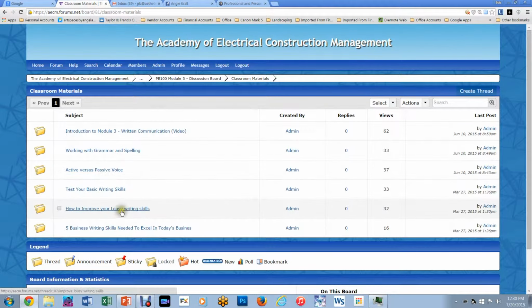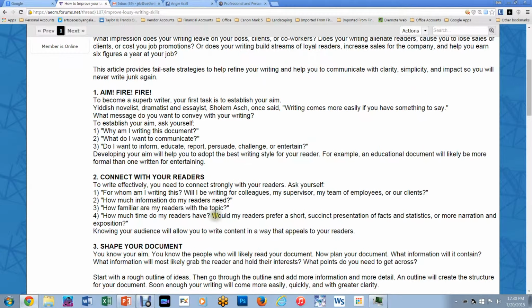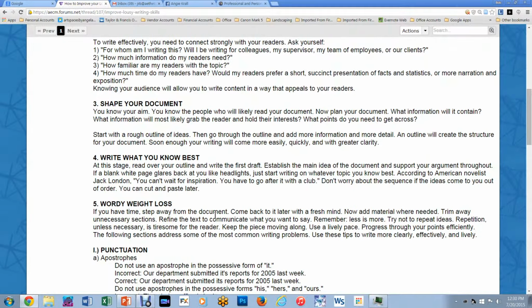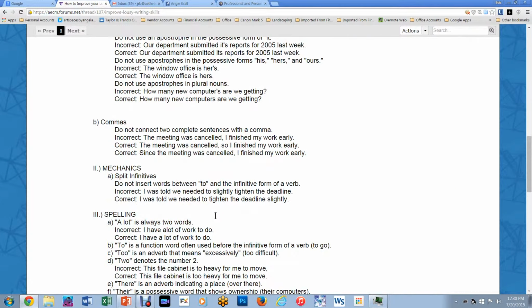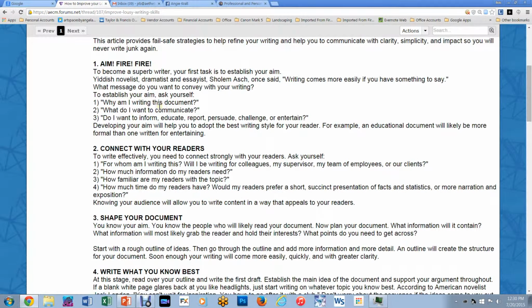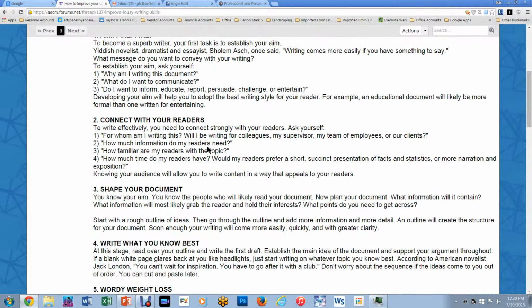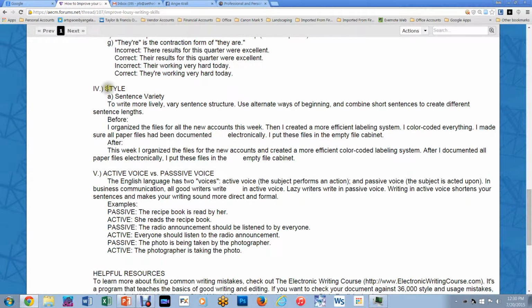As we continue on, there's how to improve your basic, or your lousy, writing skills. This is kind of a fun piece. It walks through some of the pitfalls that we always run into. A lot of it is again about spelling and commas and punctuation, which you don't really need to worry a lot about. But shaping your documents and connecting with your readers are all very important when it comes to composition.